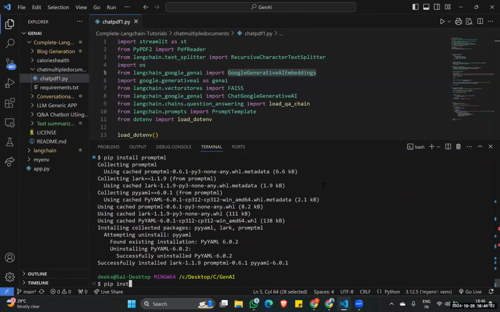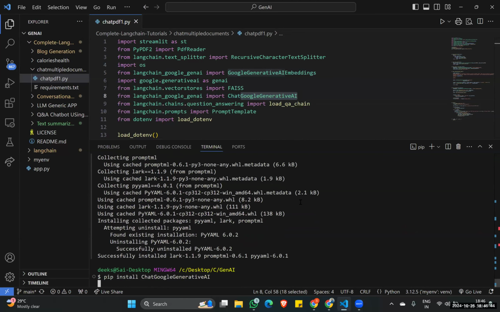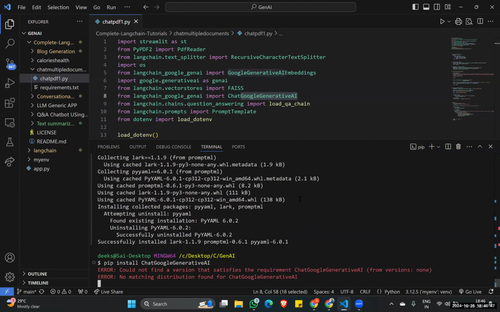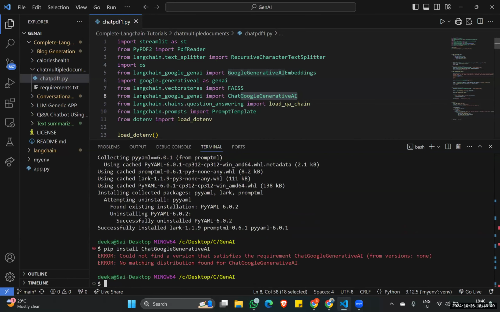Okay, fine. Then the next one, pip install langchain-google-genai, the chat Google generative AI, line number 8. Pip install chat Google generative AI. What happened? Okay, fine, no problem. Just do one thing, launch in Google Gen AI.